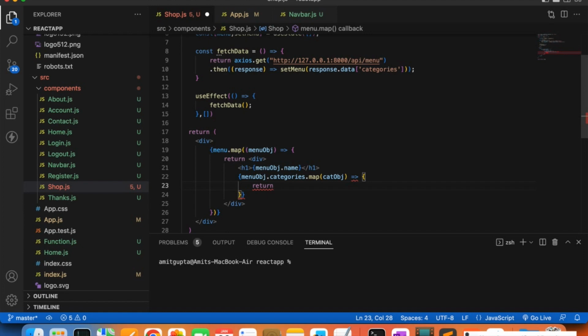We will add now the link, because here we want to link it to the category. Link to, here we are going to add the link. We will add the link later on though. We are going to do it like this, and inside this we are going to have that category name, and that will come inside like cat object dot category name. Okay, category underscore name.